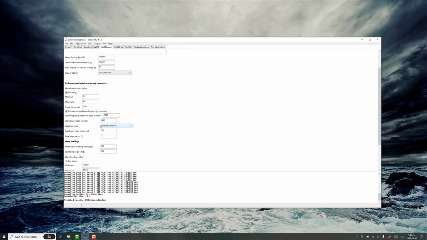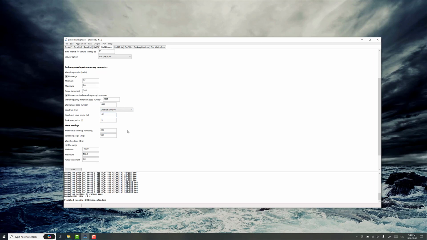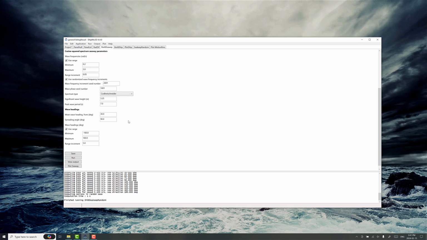The seaway that I've set up for this is the same as in SeakeepRandom, spreading function and 7-second peak period, and it's coming from 30 degrees off from 0, just to make a nice bow quartering condition to get some roll motion in there, and trigger some heading variations as well.